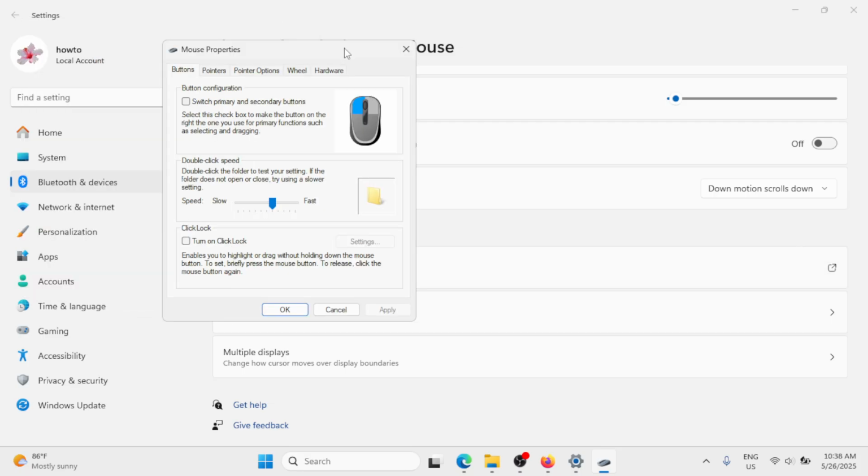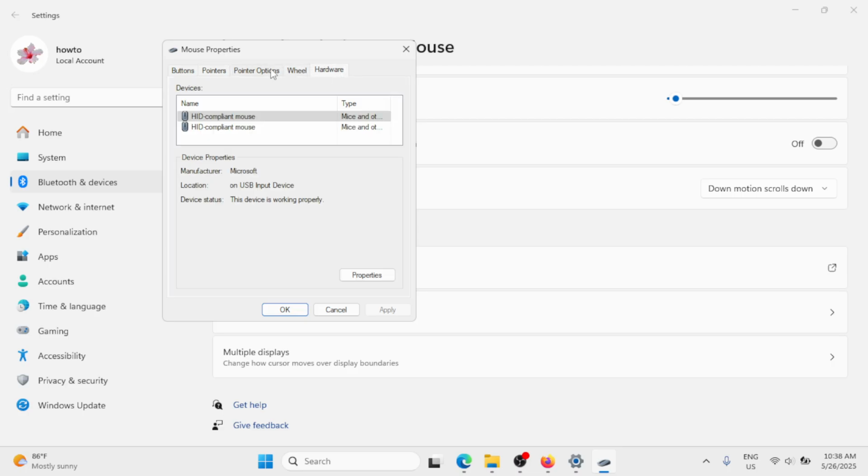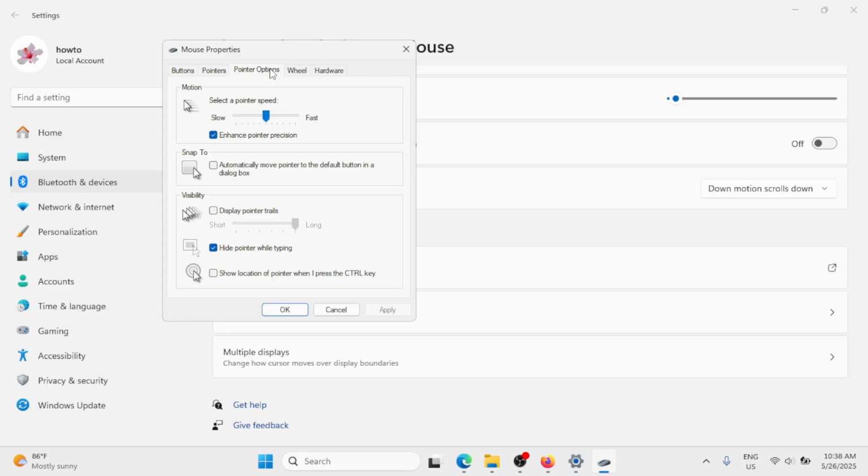Now here we have to simply locate pointers, or this one, pointer options. Okay, so it's the pointer options tab. Then here you'll find select a pointer speed. You have to try a new pointer speed. You can either decrease it or increase it, depending on what will work for you. And then click on apply, click on OK.